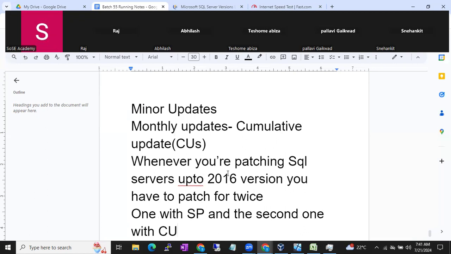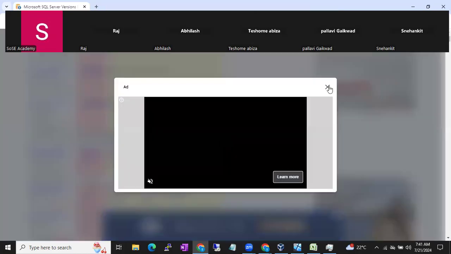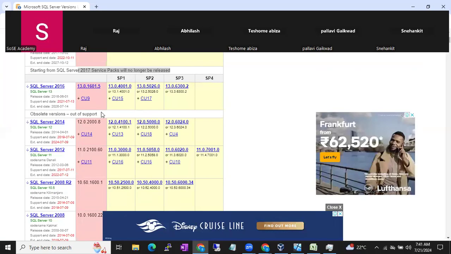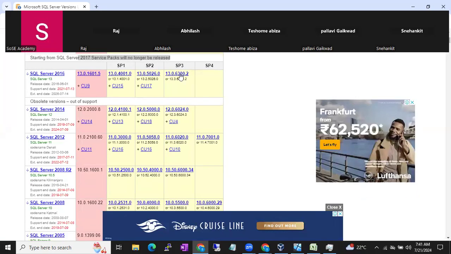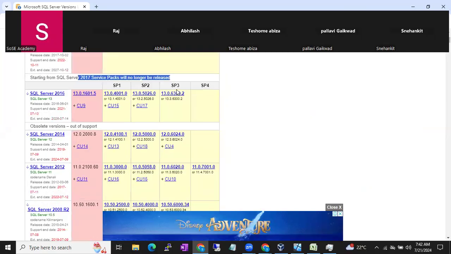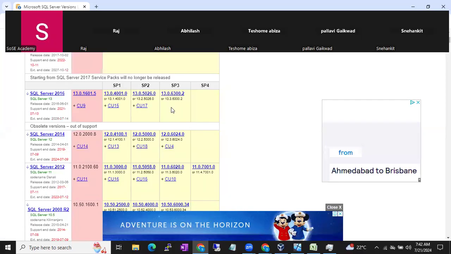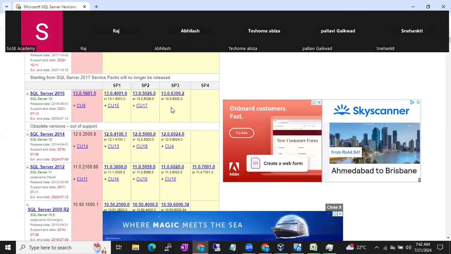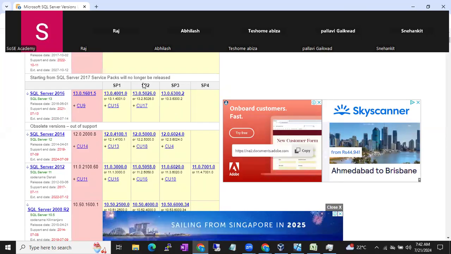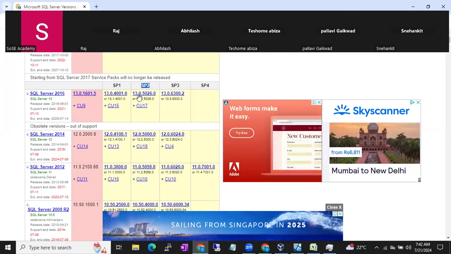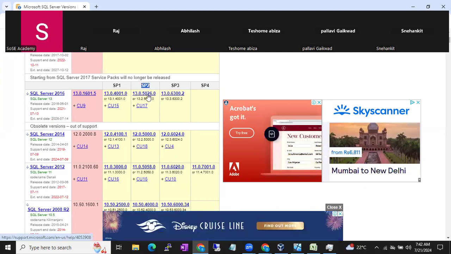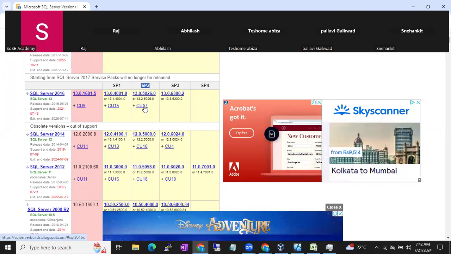For example, if the customer is using SQL Server 2016, you have to check the latest service pack of 2016. If you go to this, you can see the latest service pack of 2016 is SP3. We can directly click on this SP3, guys. For example, you want to patch the SQL Server with SP2. If you see here, Service Pack 2 is the major update, and it also has cumulative updates.